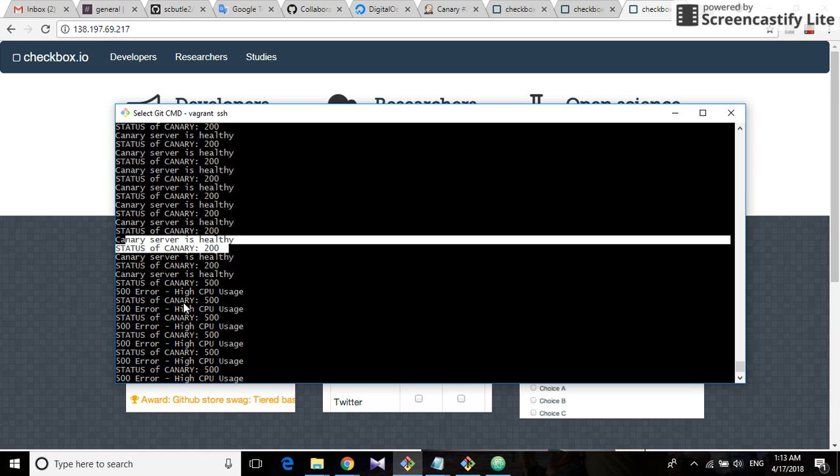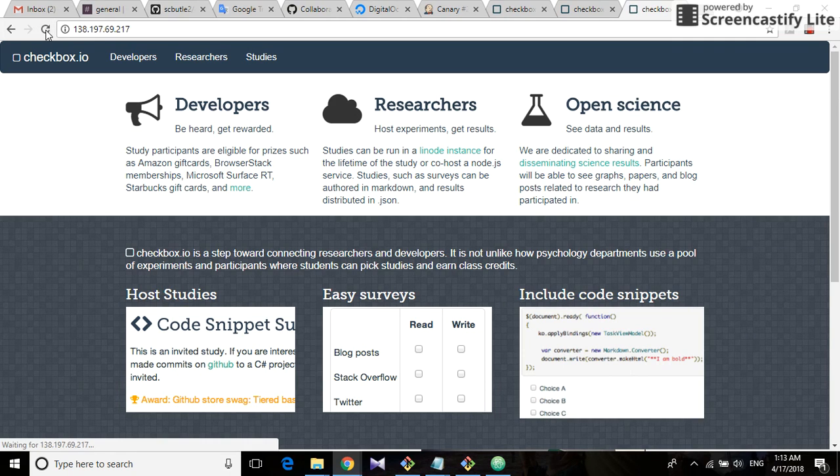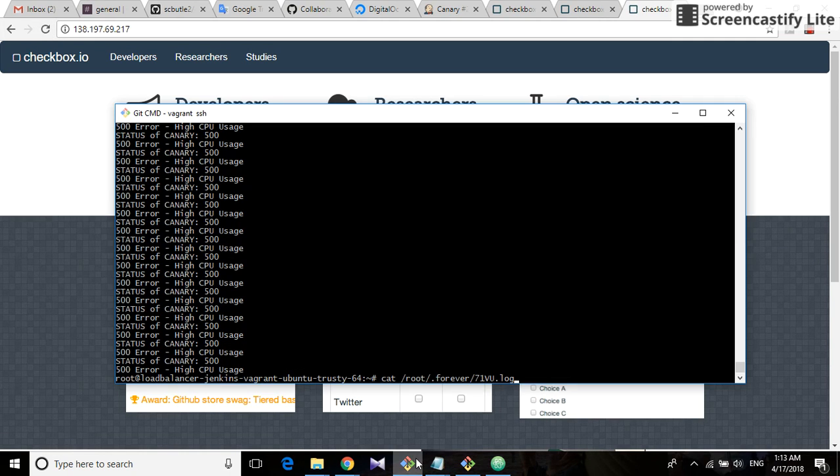And so, as can be seen by the load balancer's logs, the Canary server was experiencing high CPU usage, and as a result, it was receiving an error, and it is no longer routing to that server, at least until the CPU usage returns back to normal. So continuous refreshes still don't reach it. And so now we're going to look to see when the Canary server's CPU health returns back to normal. Once it does, the load balancer will resume routing to it.